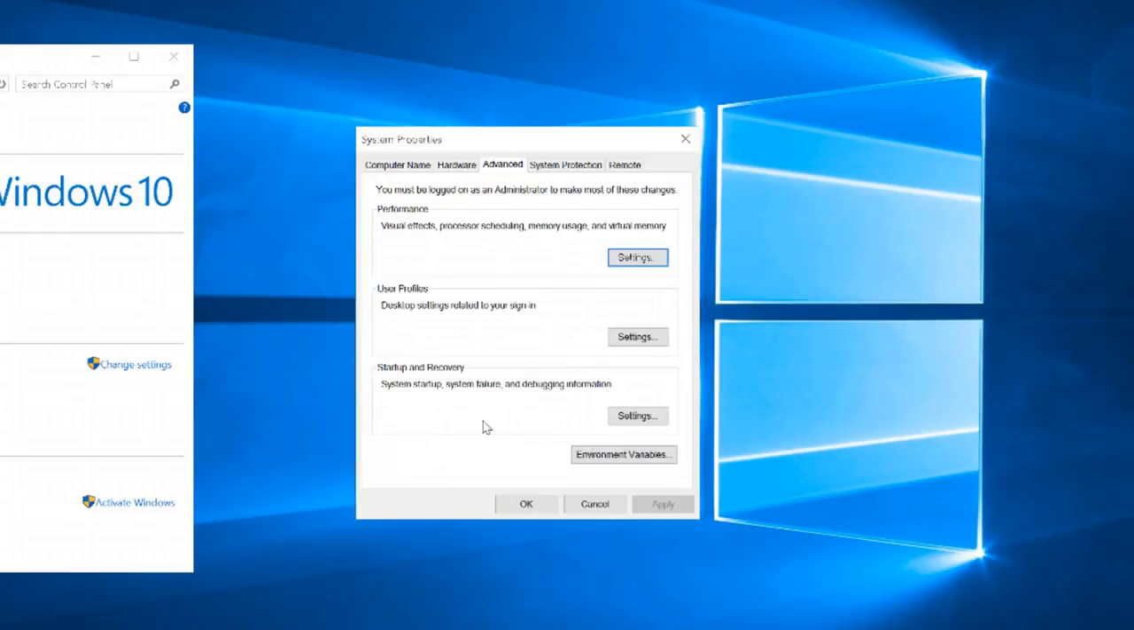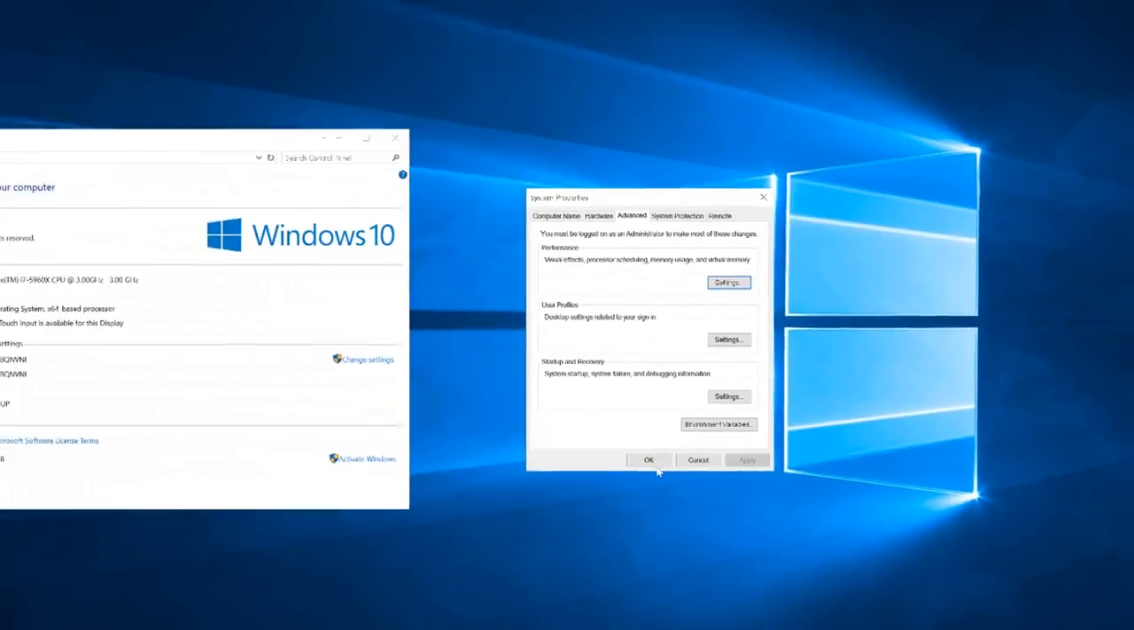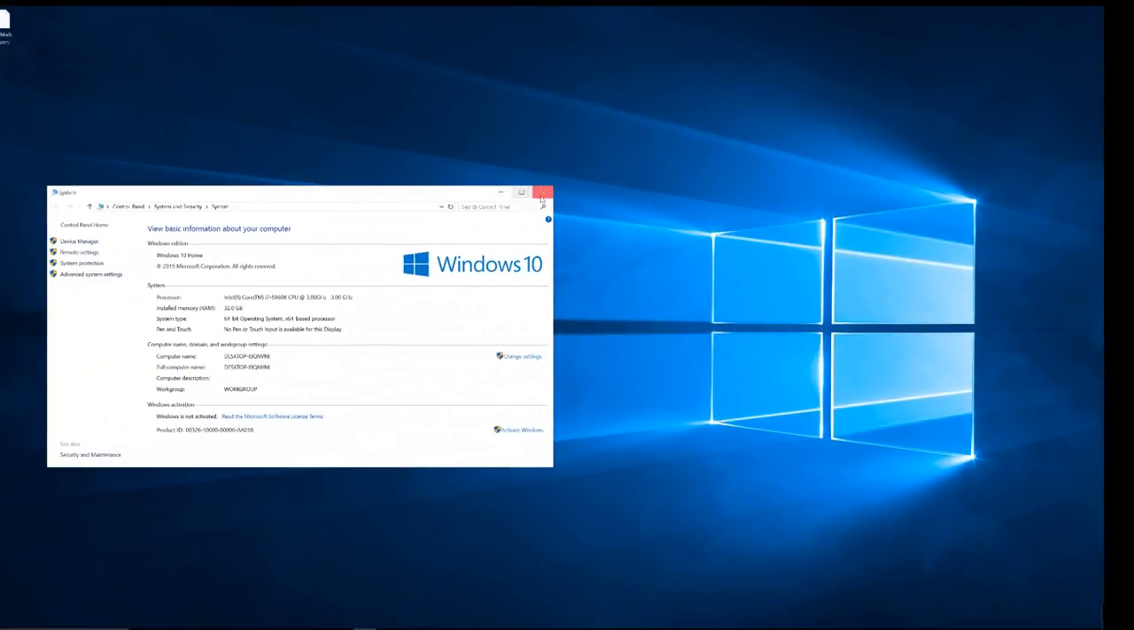Now you can always put it back. If you're not happy with the way Windows looks or performs after that, you can always change it back. So we're done with this part, and we can close this.